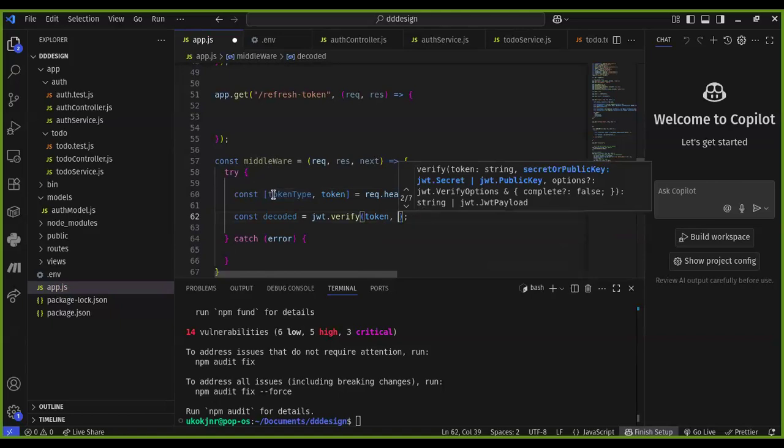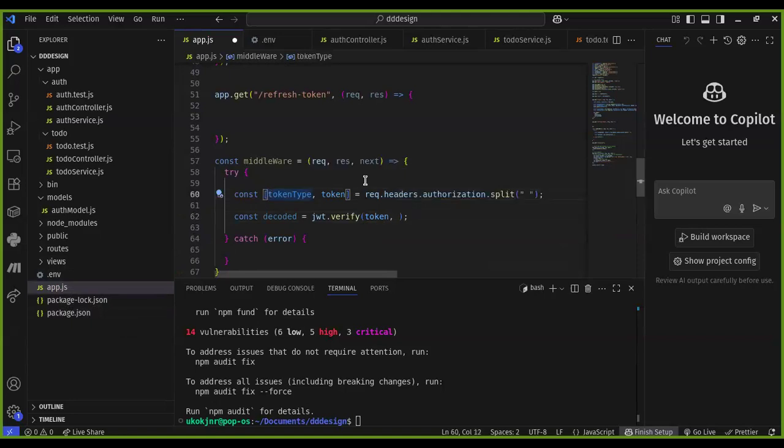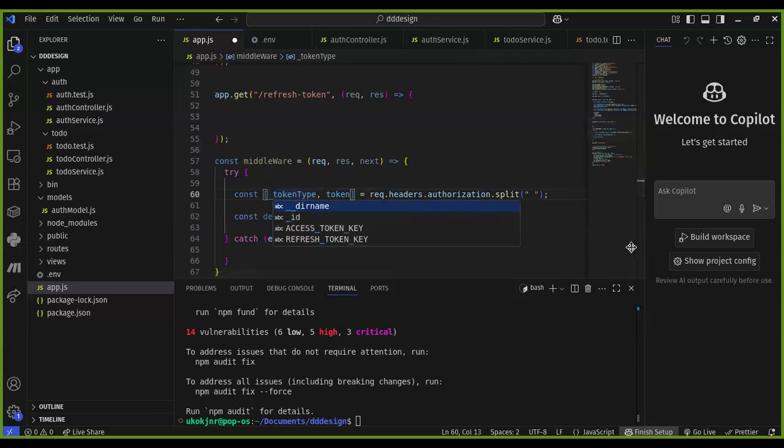In case you're using modular JavaScript instead of CommonJS, and your rule states that there should be no unused variable, and you want to escape it, you can just put an underscore before the variable name. It will make it appear as if it's being used. If I remove this underscore now and I hover, it will say token type is declared but never read. But once you put that underscore there, it looks as if it's being used somewhere.